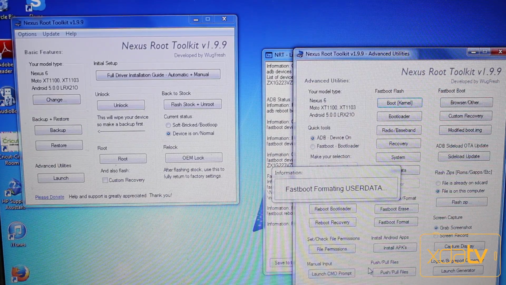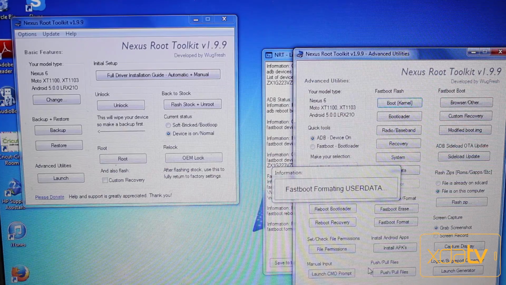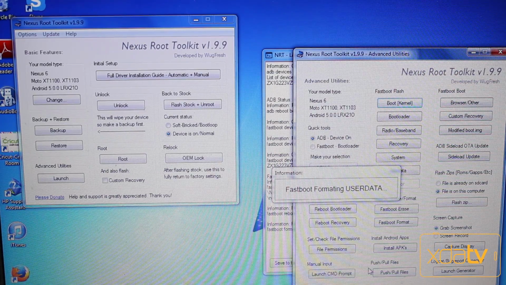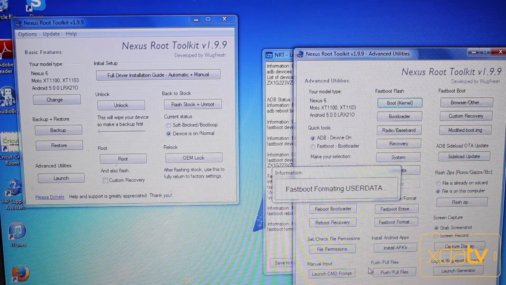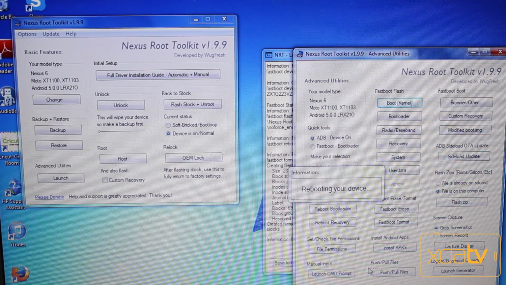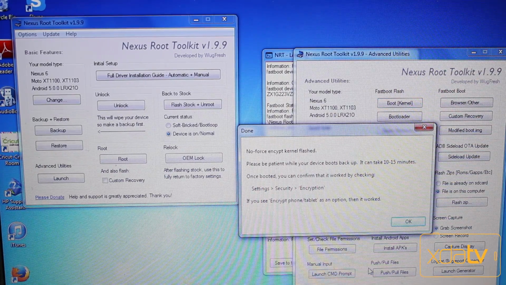And then it should go ahead and wipe user data. So fastboot formatting user data, this is wiping everything on your phone. Once all the user data is erased, it should go ahead and reboot us into Android. Okay, so now it's rebooting the device. We should be good to go. This is no force encrypt kernel flash.